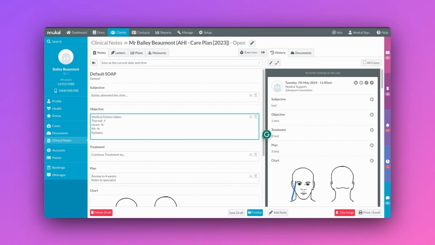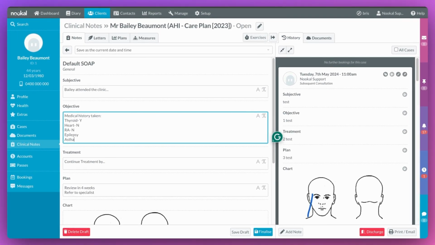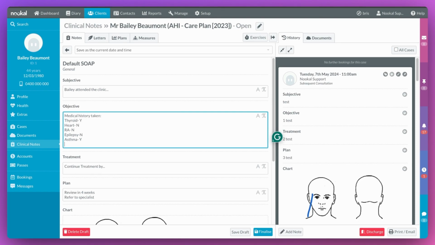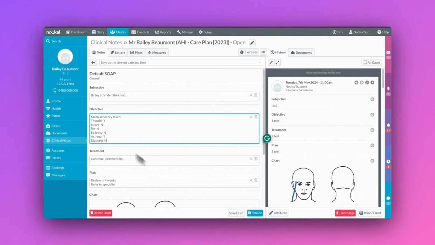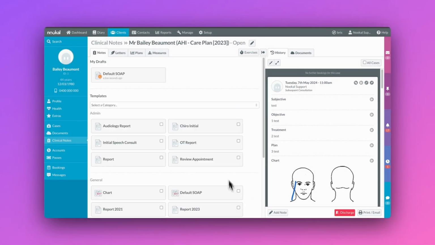Note writing can sometimes feel repetitive and time consuming, but it's also an important task for all health professionals. Snippets can help to speed up this process whilst keeping your notes detailed and consistent. Let me show you how they work.